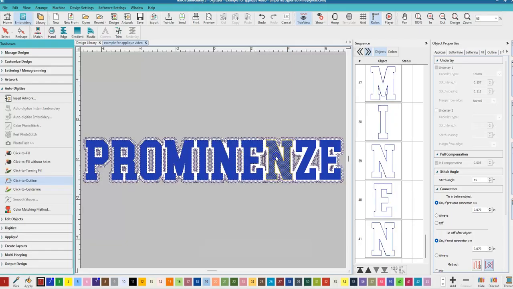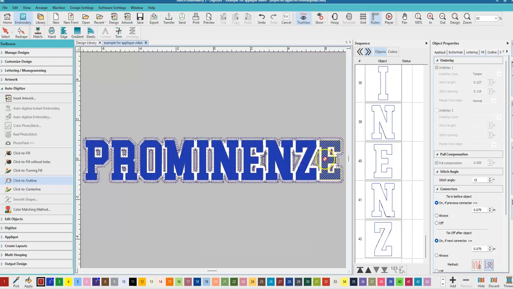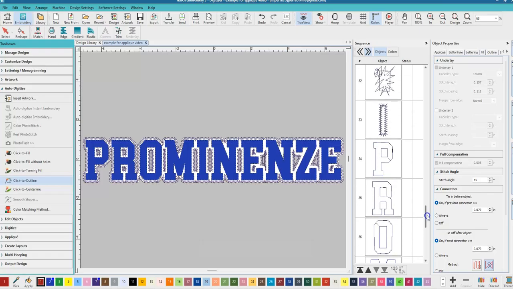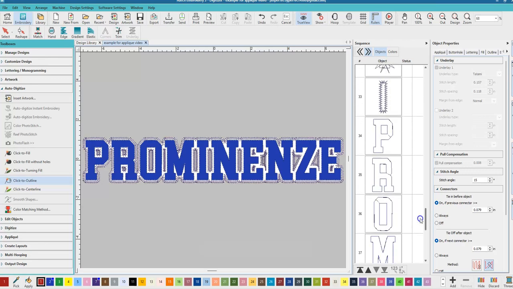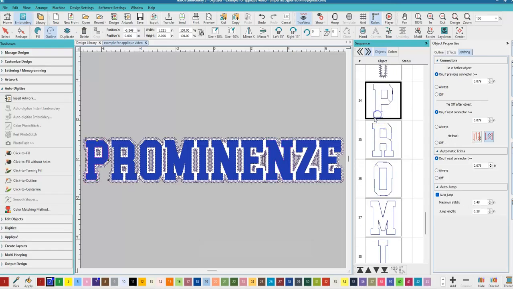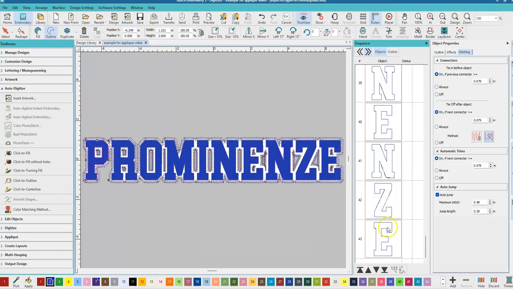Yes, this is a pain. If you all have a better way to do it, please show me. So here's the letters I can use for my outline. Now, what I'm going to do is highlight all of these letters and duplicate them.